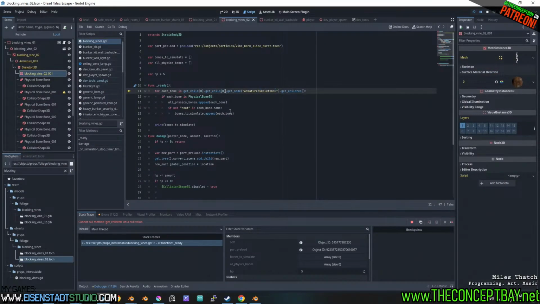Okay, so I guess we're going to do dot get child again. First child, and then here we'll just get the skeleton 3D. Alrighty.